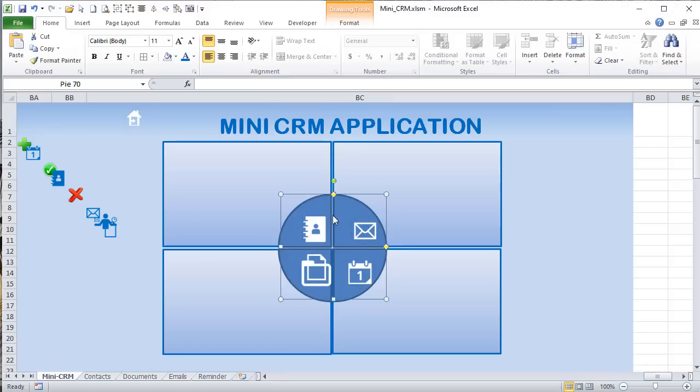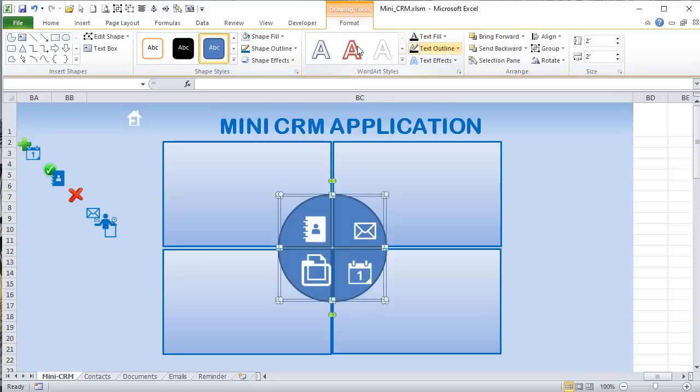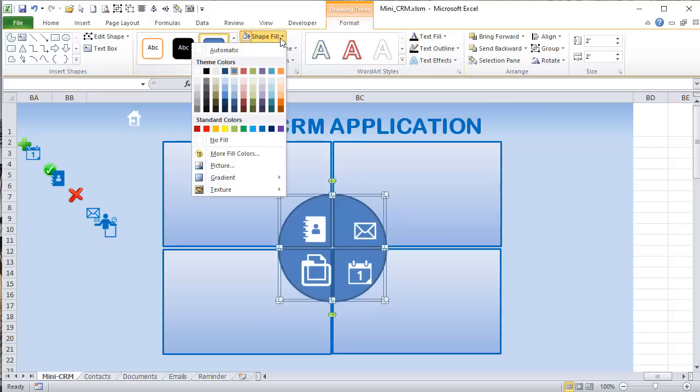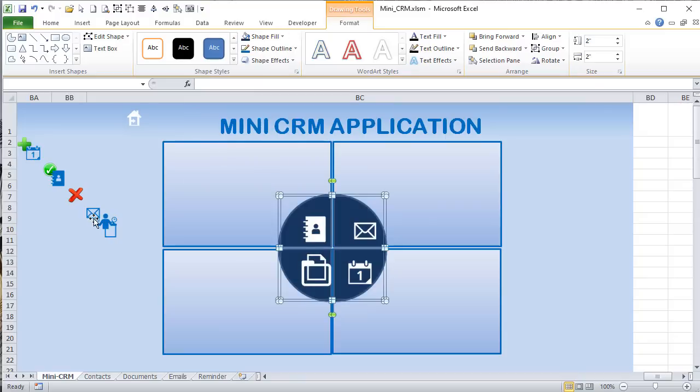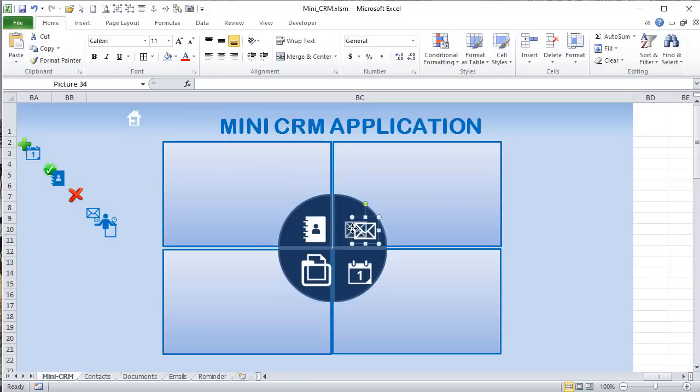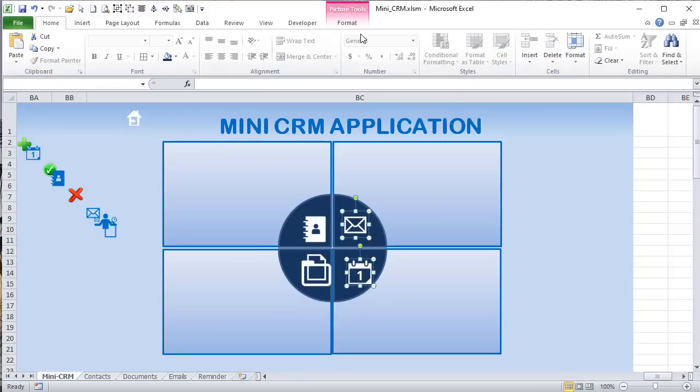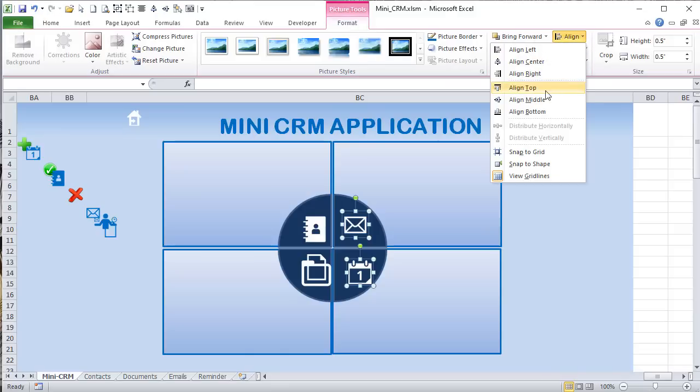Let's color these. Let's color all these a little bit darker blue, something so it stands out. So what I'm going to do is go into the format, and go into the shape fill, and I'm just going to give us something a little bit darker that it stands out like that. That looks good because the white will stand out better, and then we'll just line these up. That's fine.